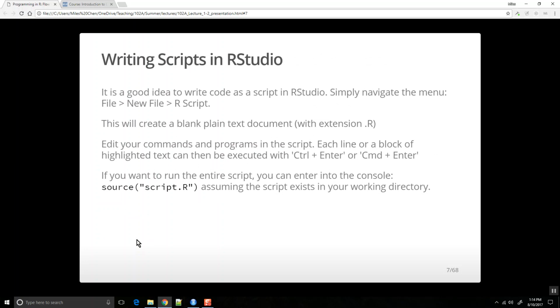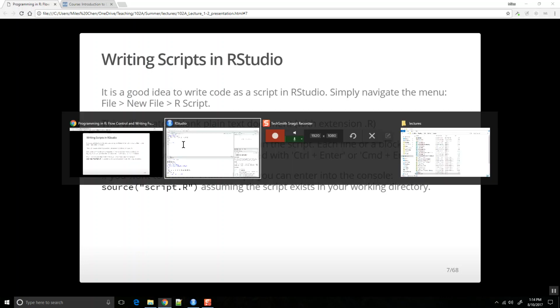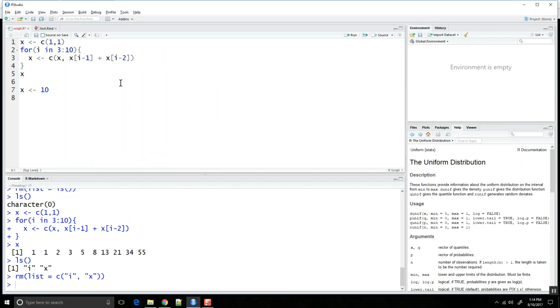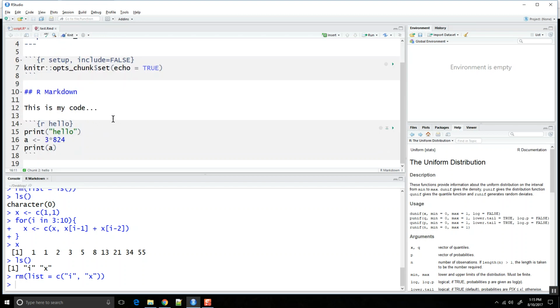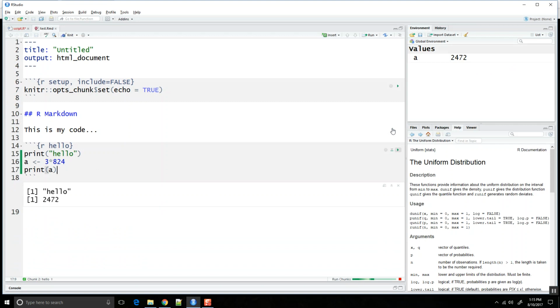Okay, writing scripts in RStudio. I would say this is probably the best way to get your stuff working in R. You create a script and then you run it. Yes, you can run code directly from an R Markdown file. In an R Markdown file, you have your code chunk, and then you hit the little play button, and it runs your code there.